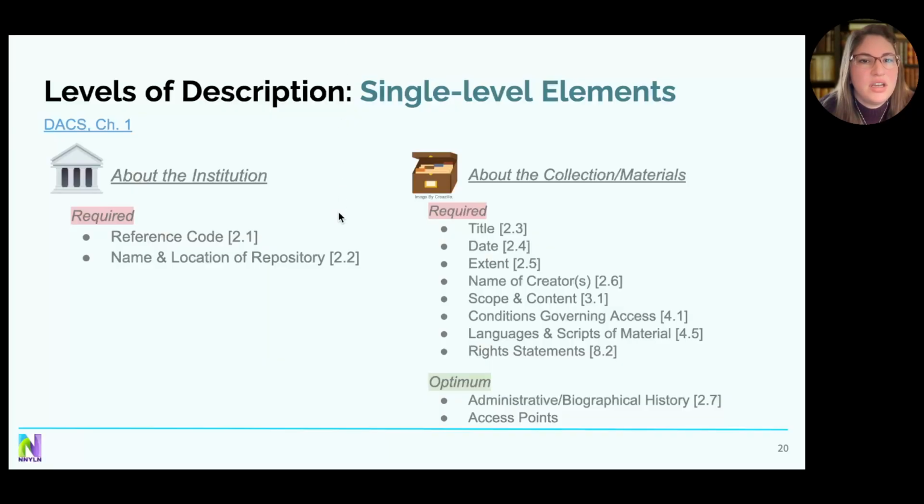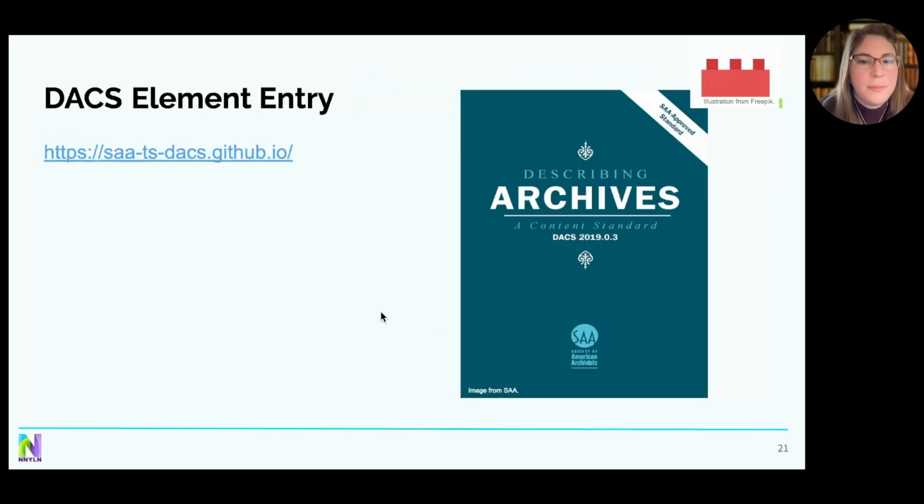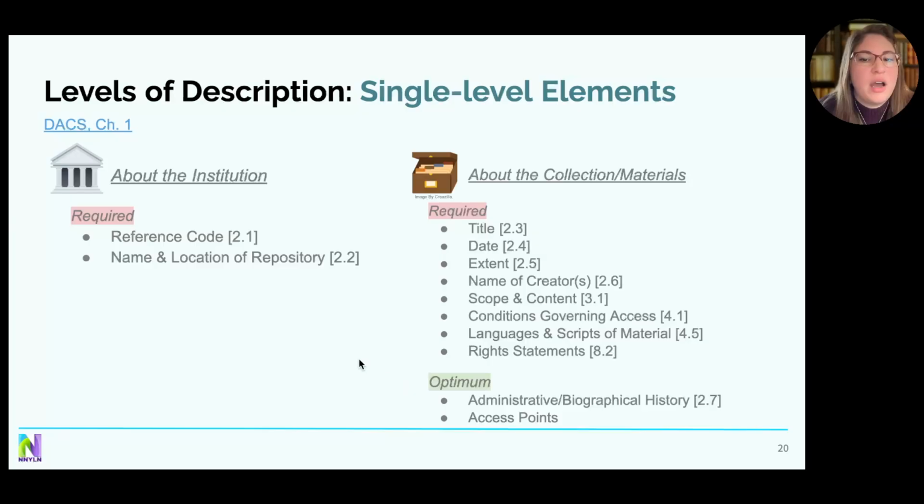We're going to focus on these 10 required elements to describe one chunk of information, as well as a couple of optimum ones, just because they have a lot of value to researchers if they are present. So we're going to look at them.